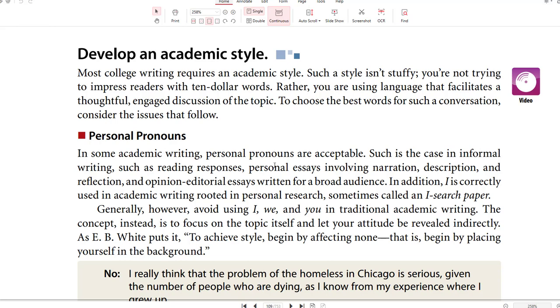The concept instead is to focus on the topic itself and let your attitude be revealed indirectly. As E.B. White puts it, "To achieve style, begin by affecting none." That is, begin by placing yourself in the background. That's why I said, "says this author." So that way the focus is on the topic and not on you.